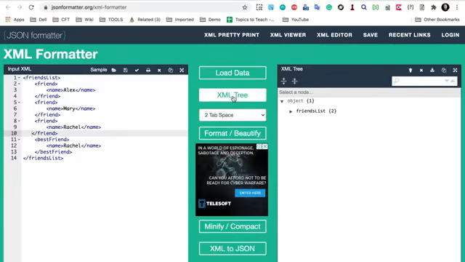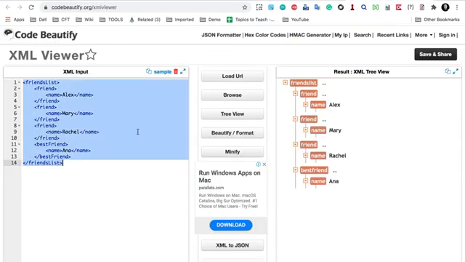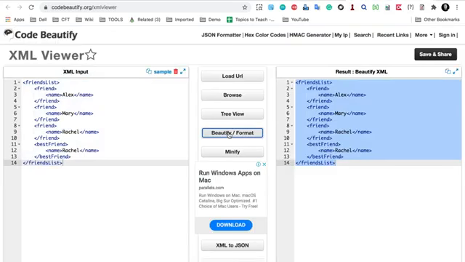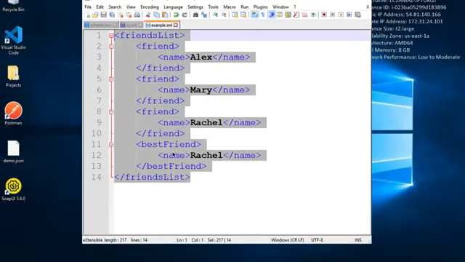I can say XML tree. So you can see in a tree view we have 3 friends and we have one best friend here, and you can see the names of the friends. So you can see a tree view here. The same you can see here. I can say beautify and format, or I can see a tree view. So these are the tools you can use, and you can format your XML.